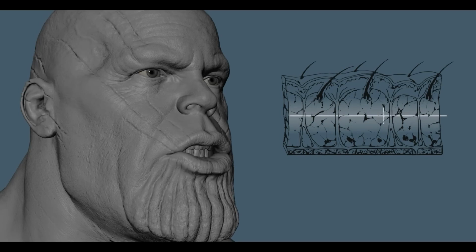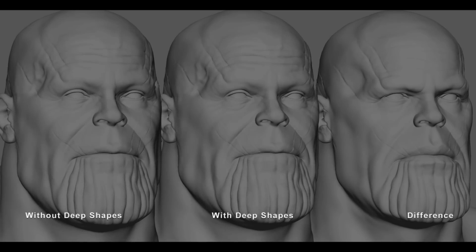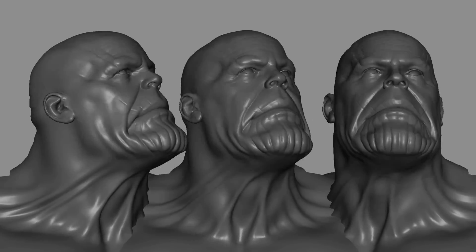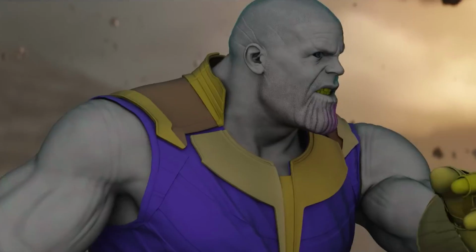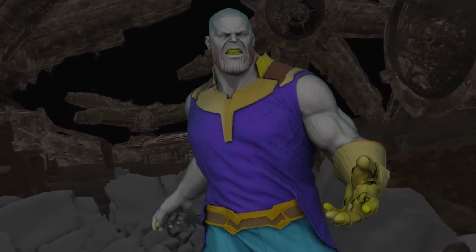A new tool called Deep Shapes was used to add further complexity to Thanos' facial performance by adding muscle depth to how each expression migrates to the next. Typically, facial rigs stop at the neck, but for Thanos, the facial rig continued down through the neck to give animators full control over the neck animation details.